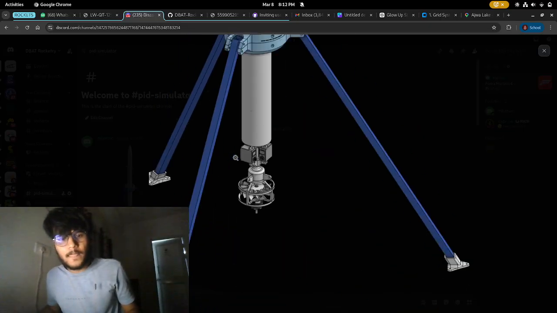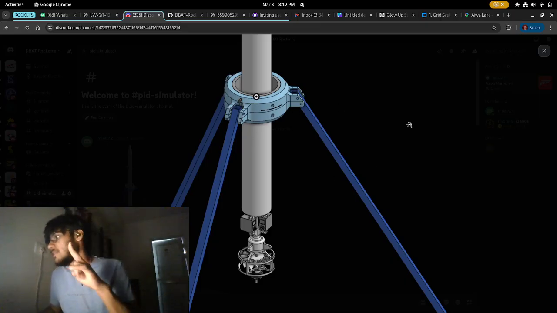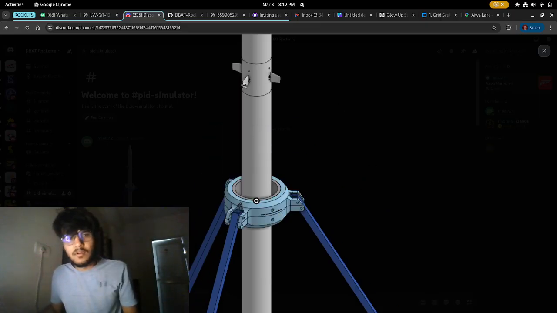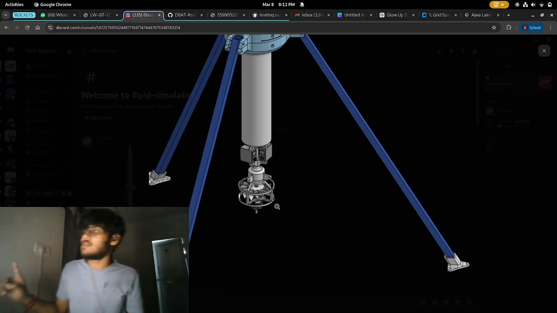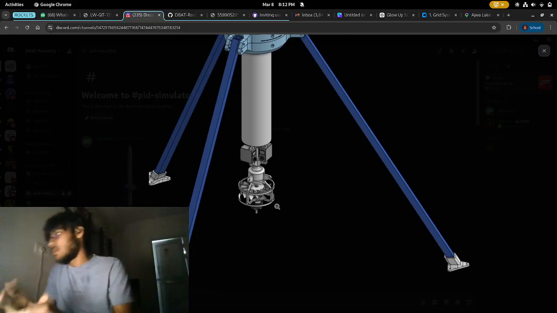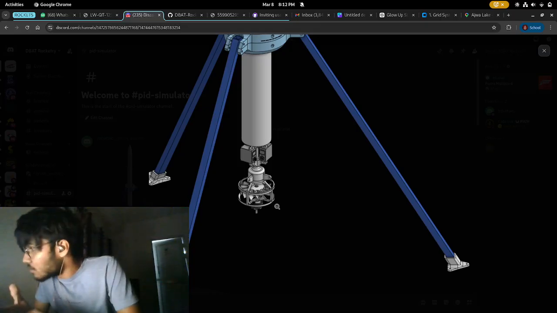Apart from that, we have 2 BLDC motors. So like I said, 4 servo motors here and 2 servos here. So 6 servos and 2 BLDC motors. Why 2? One of them is clockwise, the other is anti-clockwise. We want to simulate a roll.